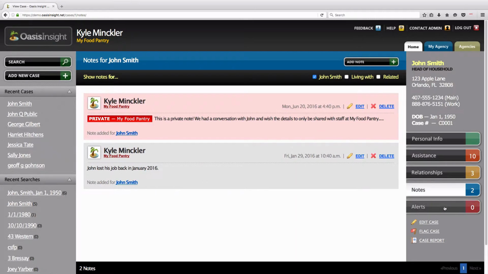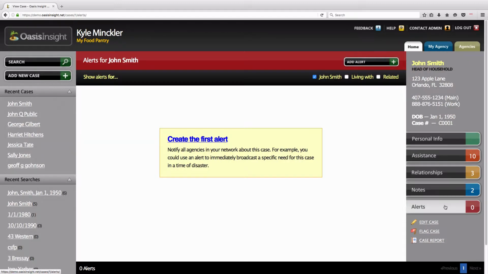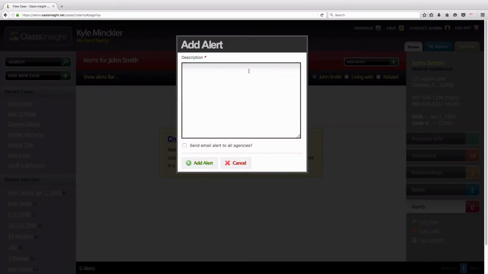The last tab on the right is called Alerts. If there was an important situation in John's life that you wanted to bring to the attention of anyone else that may work with John's case in the future, you should add an alert. Perhaps the situation is John had a large house fire a few days ago and is in need of a lot of help. Well, we could alert anyone else that works with John about his house fire by clicking the Add Alert button. We enter in our alert.